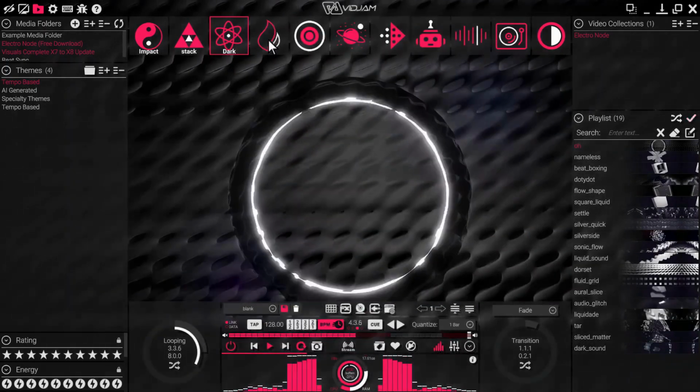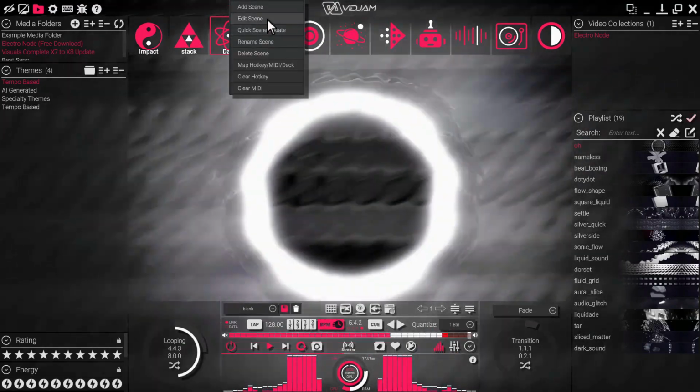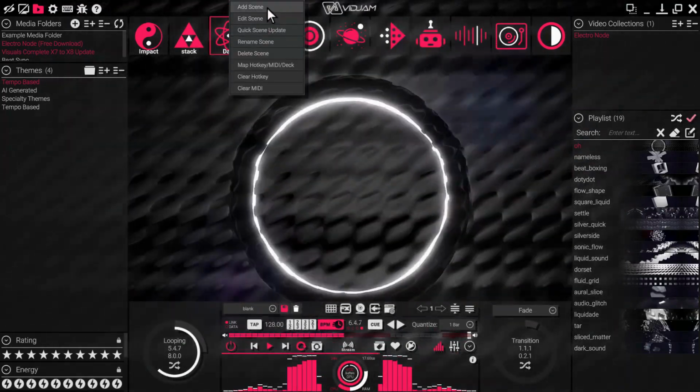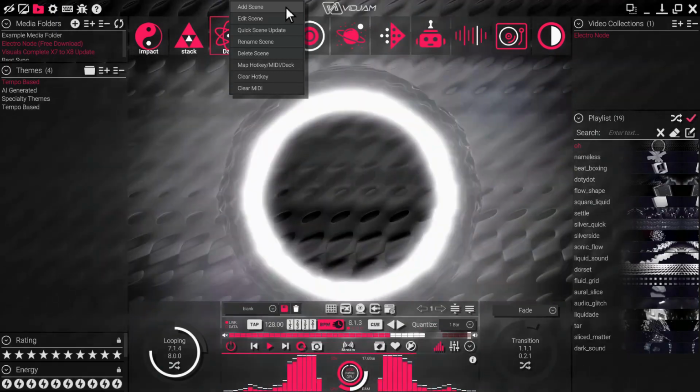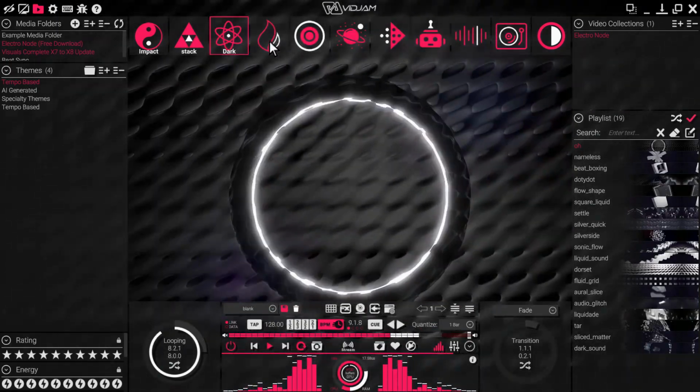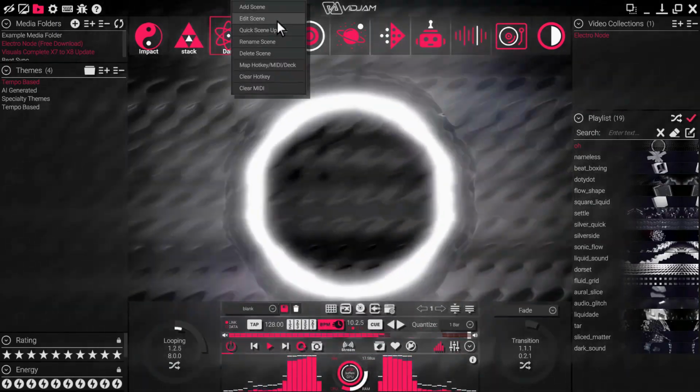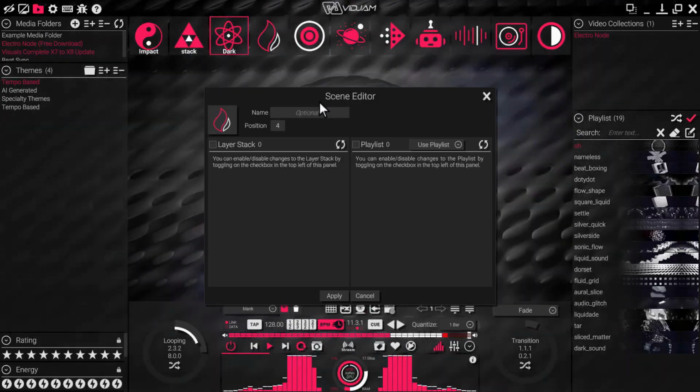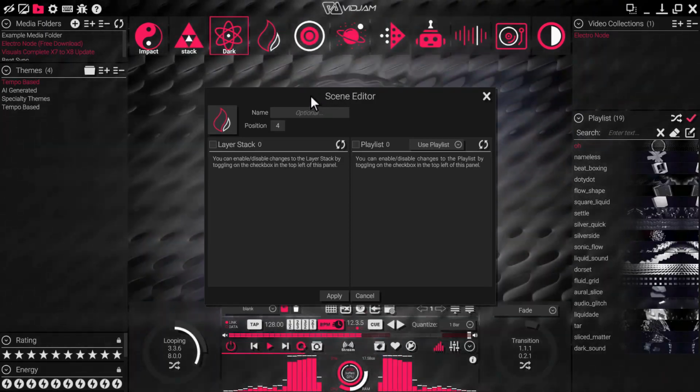To create a new scene, right-click on an existing scene or an empty space in the UI to bring up the context menu. Then select the Add Scene button. To edit a scene, right-click on it and choose Edit Scene. Either option will open up the scene editor.